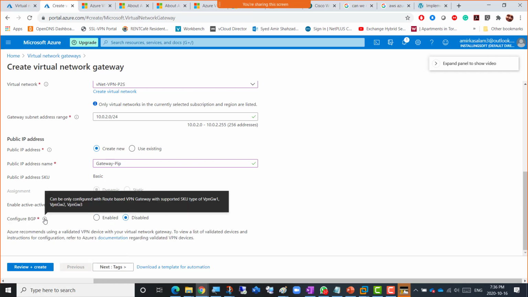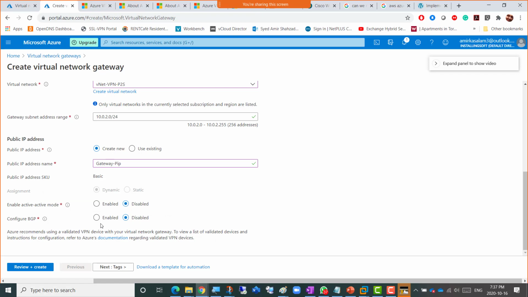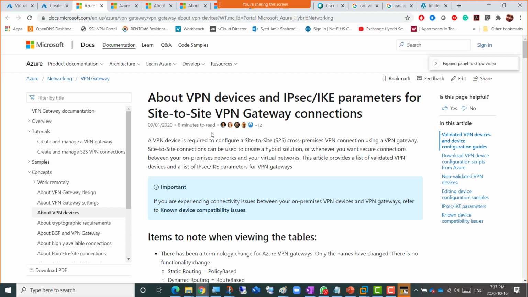Then border gateway protocol can only be configured with a route-based VPN gateway with a supported SKU type of VPN GW1, VPN GW2, and GW3. So that is BGP, or border gateway protocol. We can stick to the static traffic there. And Azure recommends using a validated VPN device with your virtual network gateway. To view a list of validated devices and instructions for configuration, refer to Azure's documentation regarding validated VPN devices. Okay, what are validated VPN devices? Or which are those?